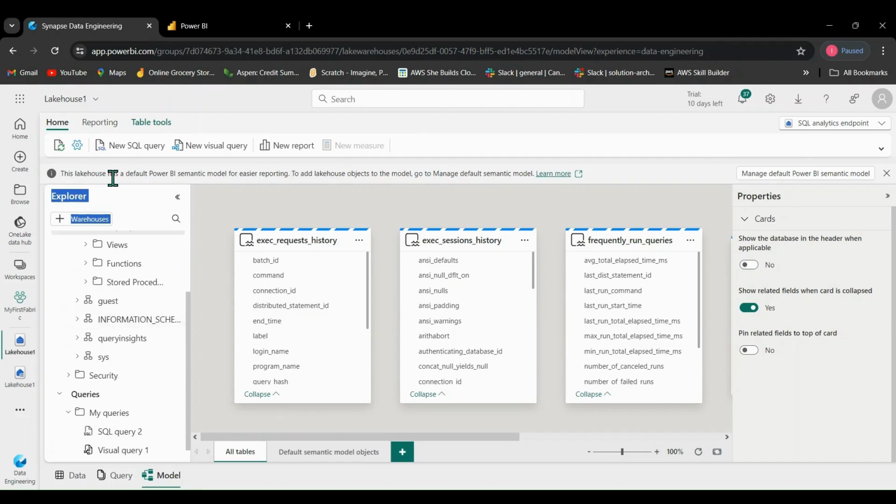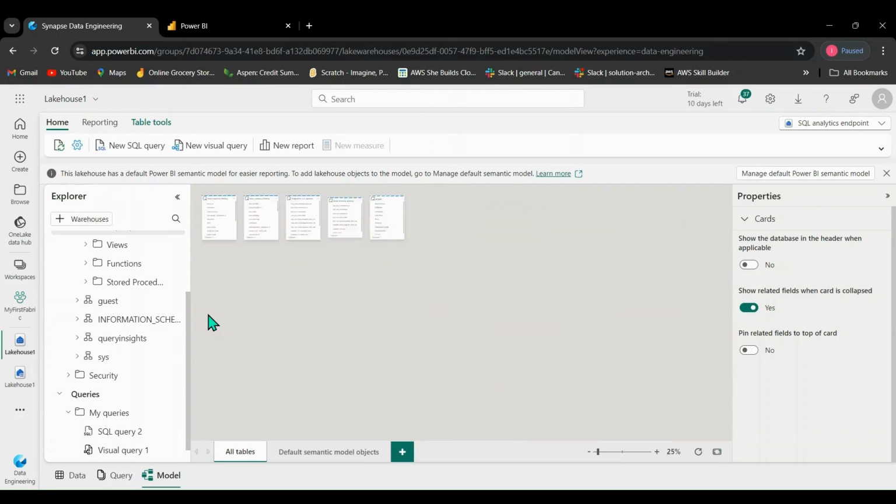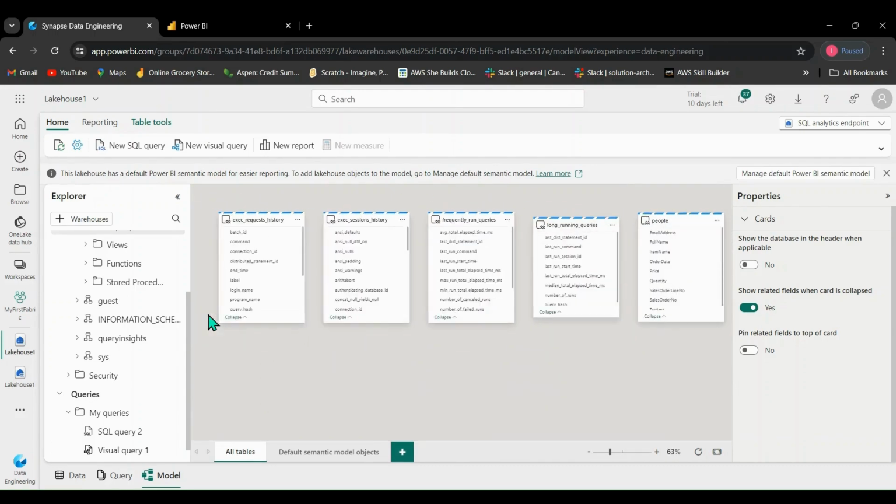So this lakehouse has a default Power BI semantic model for easier reporting. To add lakehouse objects to the model, go to manage default semantic model. That will be for another topic. Right now you can see what it looks like. All the tables in this lakehouse are here. Let's try to reduce it and see whether we can see everything at once. Okay, yes, we have everything here.